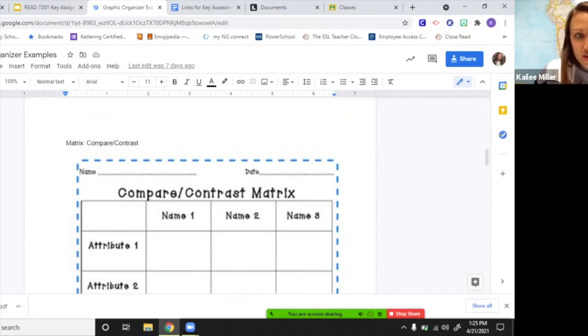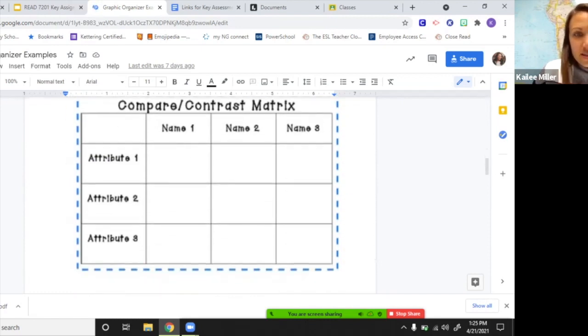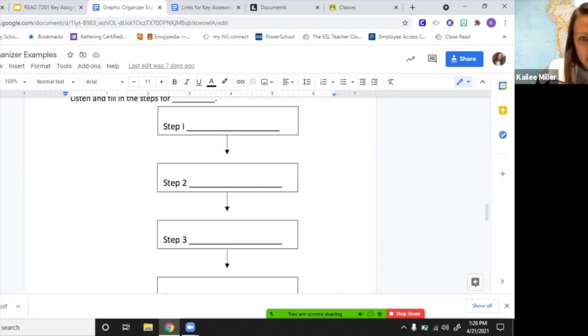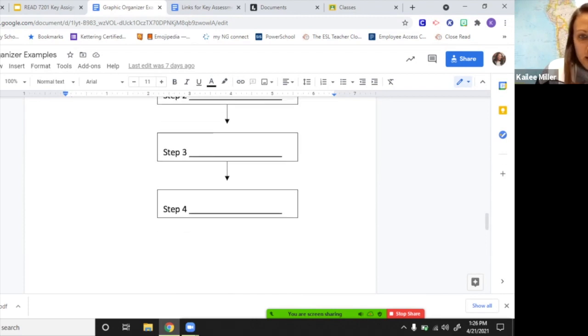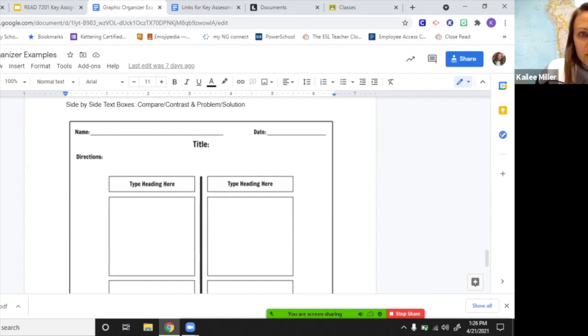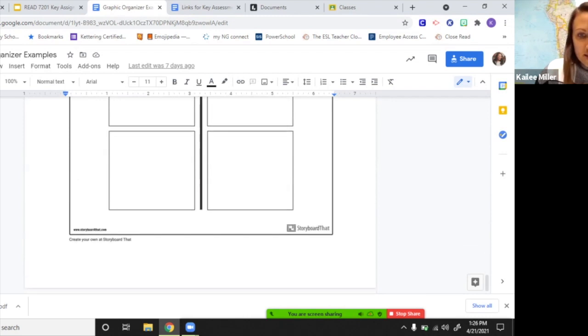Compare and contrast, you can use a matrix. It would look something like this, where you have a chart, attribute number 1, and you're comparing and contrasting. You can use a linear string to help with sequencing, listing orders step by step, showing that they're connected. And for compare and contrast and problem and solution, you can use side-by-side text boxes. Maybe it would look something like this.